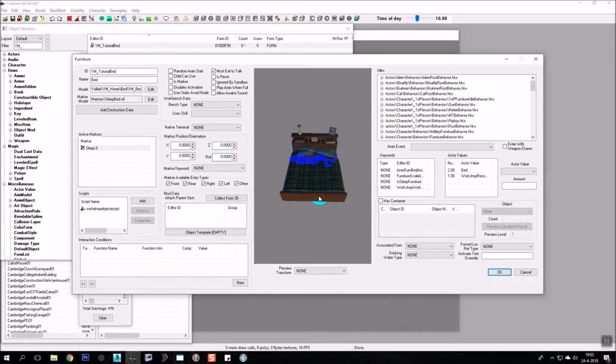So I'm first going to rotate the figure to 90 degrees, lower it slightly, and then move it to the side. Once we've done that, it still has two markers to get into the bed.